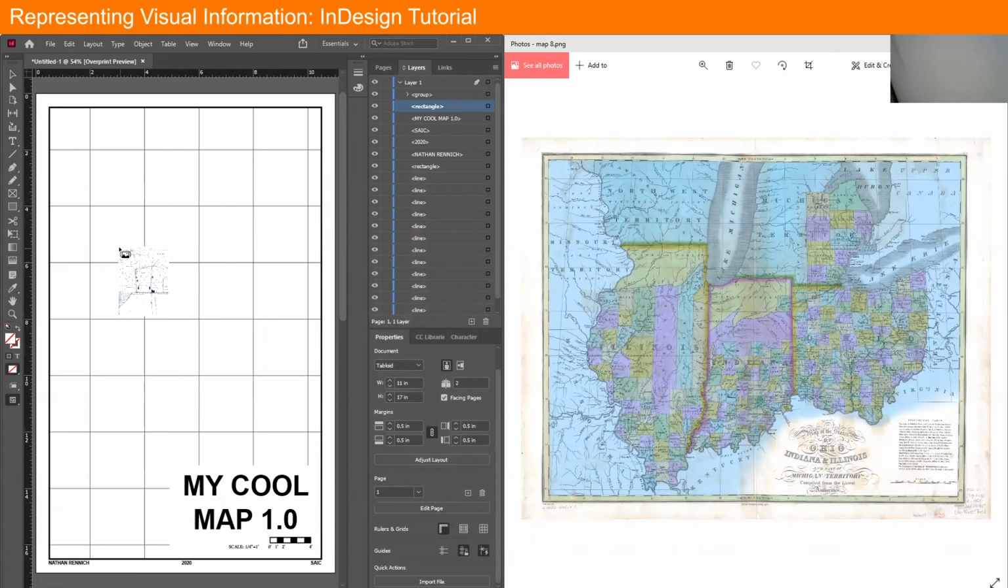In the last part of this video, I'm going to show you how to import an image and export this whole document to a PDF or another image file.